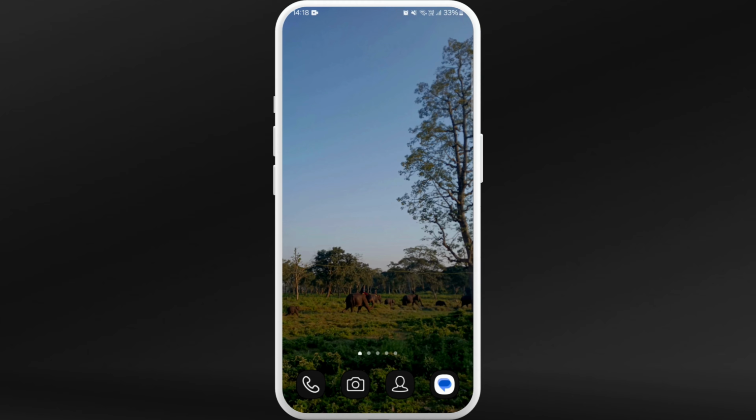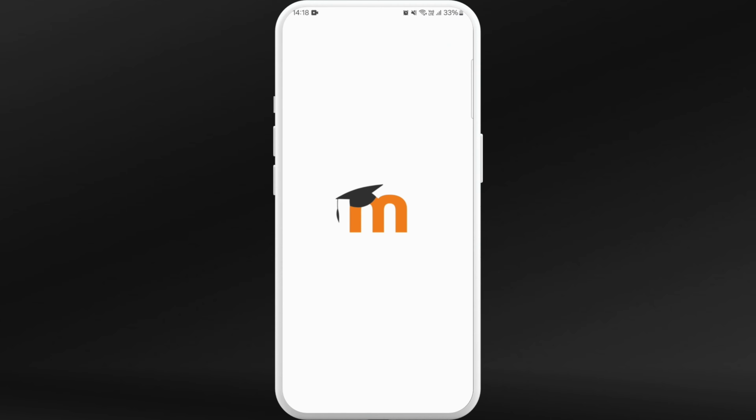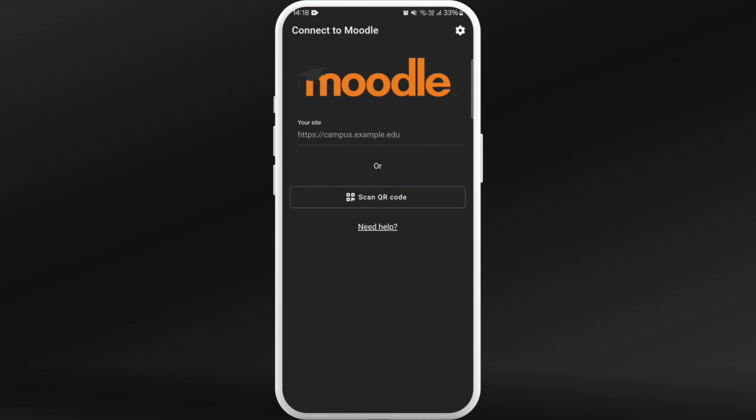First of all, on your phone, make sure you've already downloaded the Moodle app. Once you download the app, launch the app on your phone. After you are in the app, you will see this page. Here, you can enter the URL of Moodle site of your school.